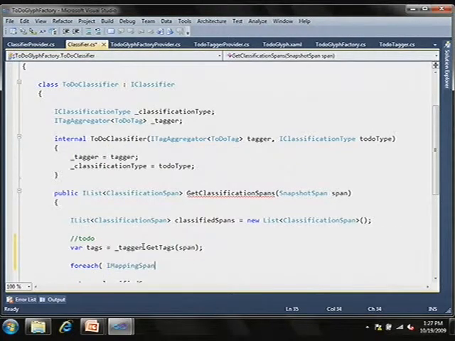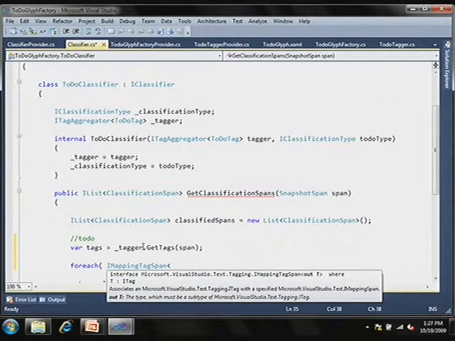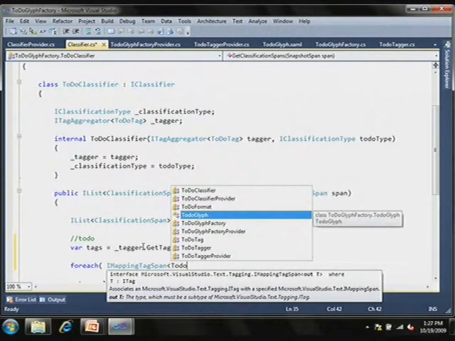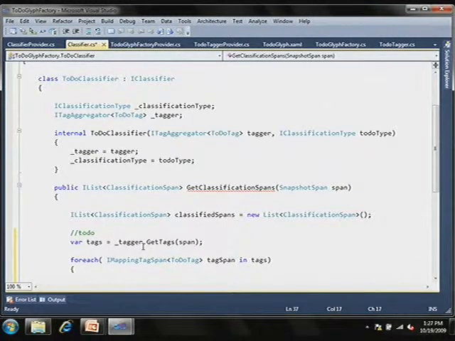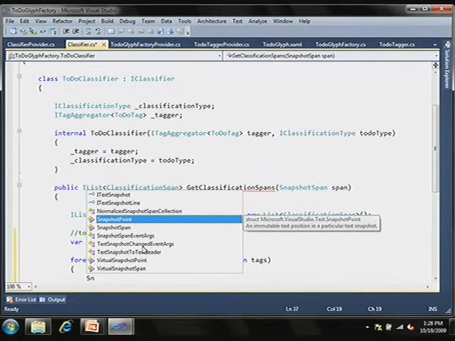Now, remember when we returned our tags, we returned something called a tag span. But when we get tags from our aggregator, what we actually get back is something called an IMappingTagSpan. The reason is that there can be very complicated situations where you might have multiple buffers underlying everything. You could imagine in ASP.NET where you have embedded C# inside of HTML, those are actually in different buffers. So we need to be able to map to make sure we get to the right place. And so that's why we need to do what you're about to see now.